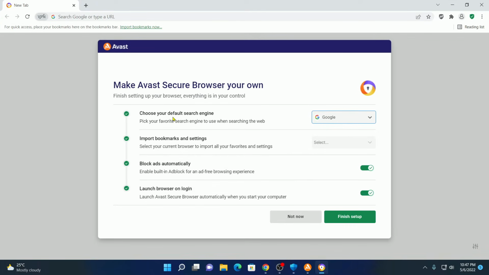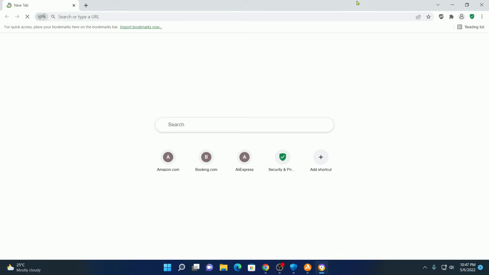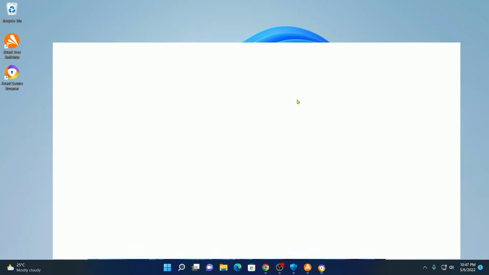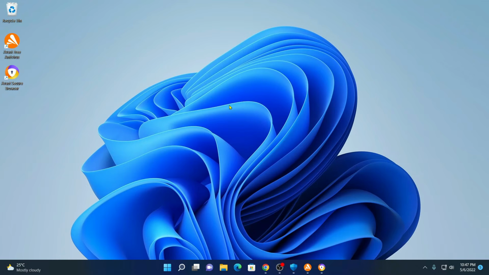If you want some privacy while you are searching, then you can change your default search engine to DuckDuckGo. And if you want to import your settings, then you can check this option. After that, simply click on Finish Setup. And here we have our Avast Secure Browser. I also told you that Avast Secure Browser comes with a free VPN. If you have installed Avast Free VPN, then you can simply enable the VPN option in Avast Browser. So that's it. This is how you can install Avast Free Antivirus and Avast Secure Browser on Windows 11.